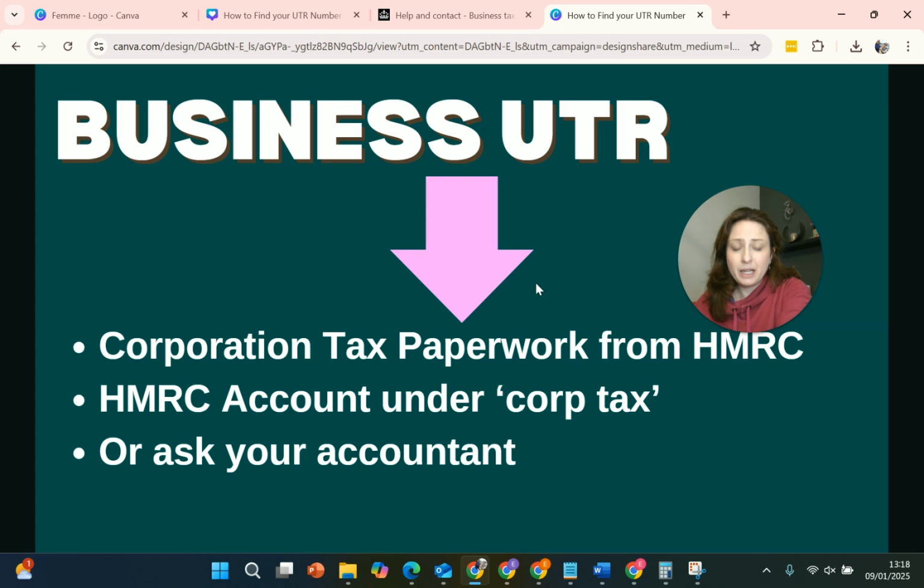Business UTR number, corporation tax paperwork. There aren't that many reasons why you'd need it unless, recently I did need it because I set up a new Monzo business account and they needed it. So your corporation tax paperwork and your HMRC account may have it, but it depends if your accountant's registered you to actually submit your corp tax under that account. Mine hasn't, so I'm going to show you a little bit what that looks like.